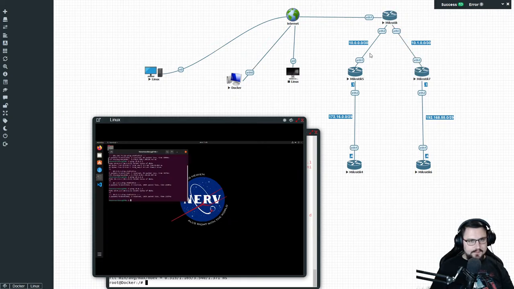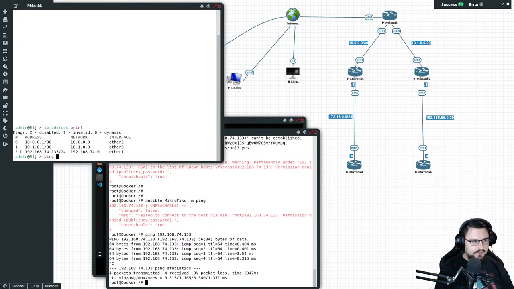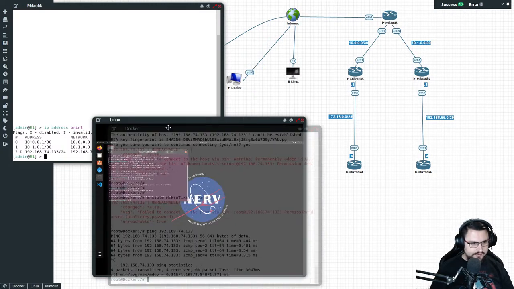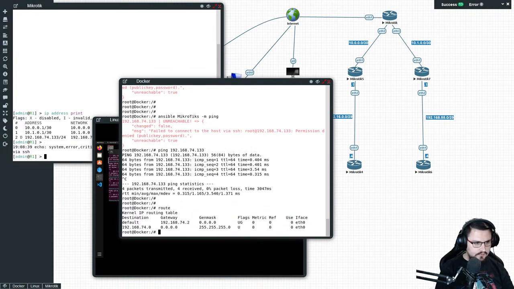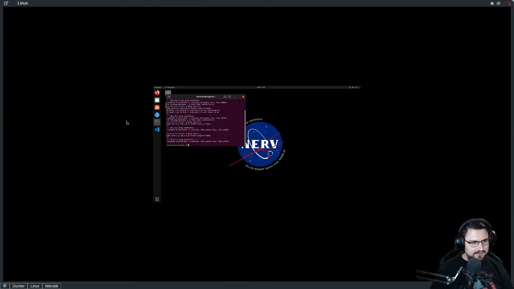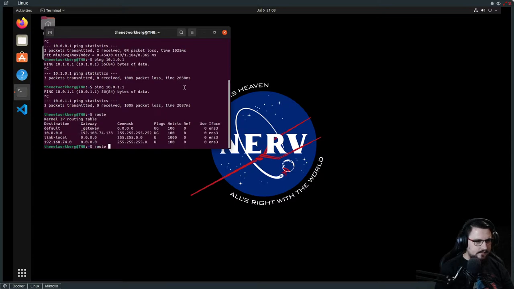Okay, I just quickly need to jump onto this MikroTik as well. I just want to make sure I've got the IP address correct. IP address print. I do. Ping. So I should actually be able to ping 10.1.0. Do I have a route for it though? Route. Wait, this is the Docker. Route. Oh, route add.